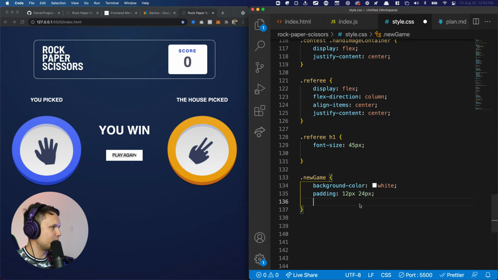Next up, let's give it a border radius. And that's going to be, what, 6 pixels. Nice job. Save that. Look at that. Starting to look like a button. Let's give it a cursor pointer. Nice. Let's go ahead and give it a transition.